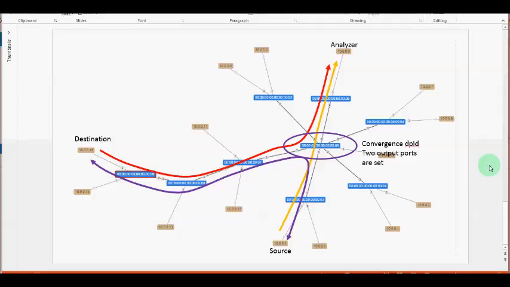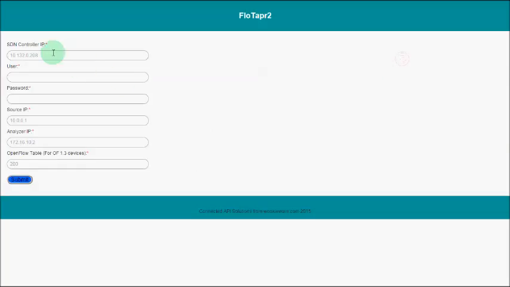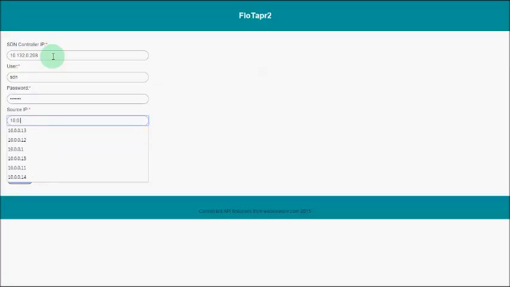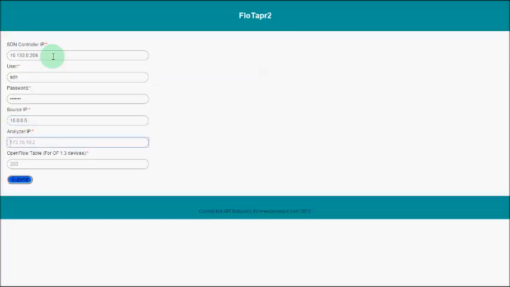We're going to look at a live demo of flotapr2. We're going to put in the IP address of the Van SDN controller. We do not need any special port numbers here. We're going to enter the credentials, the username and the password. We're going to find the source IP address. Today we're going to use 10.0.0.5, and for the analyzer we use 10.0.0.9.